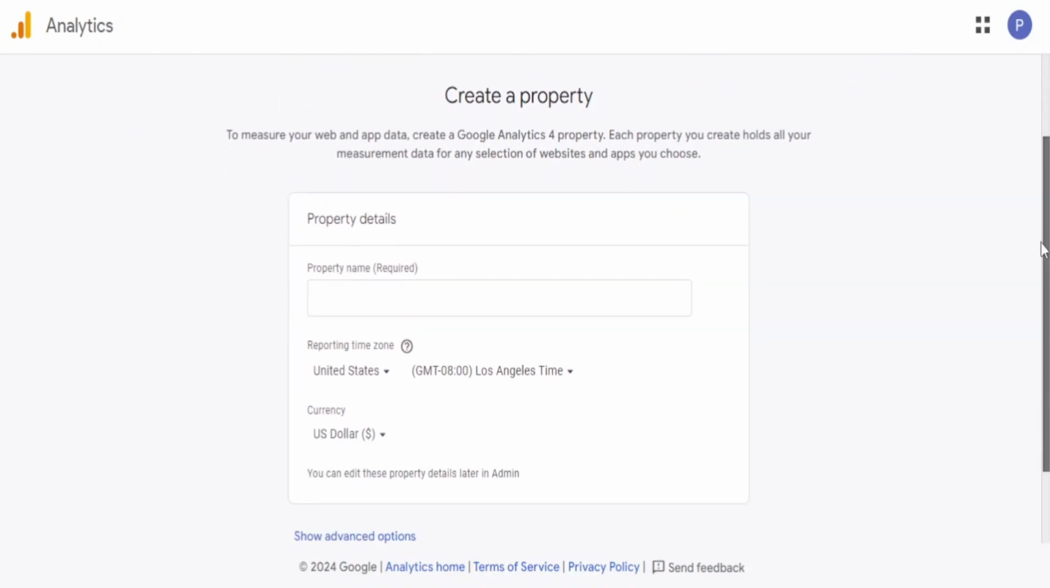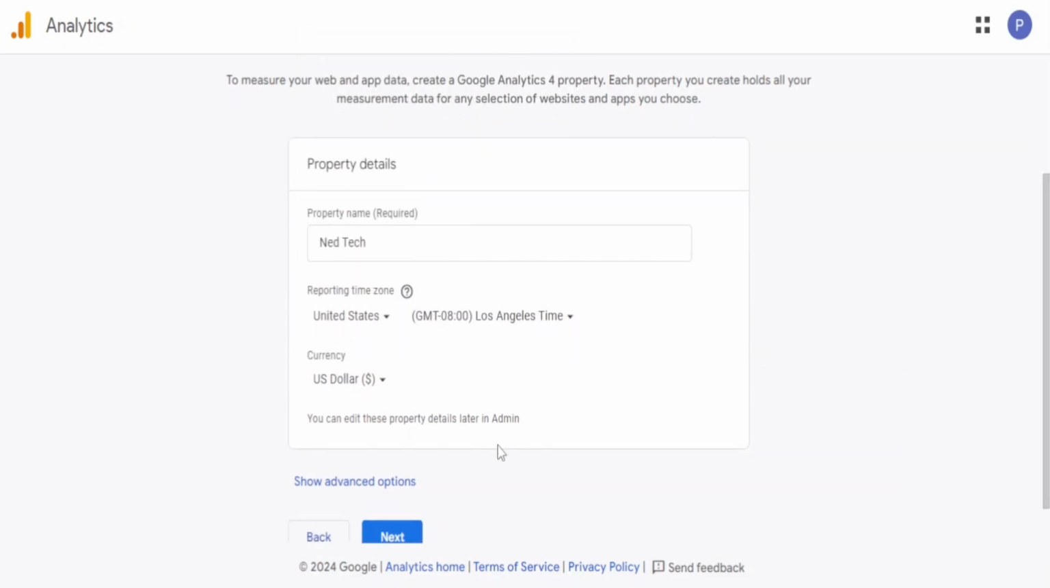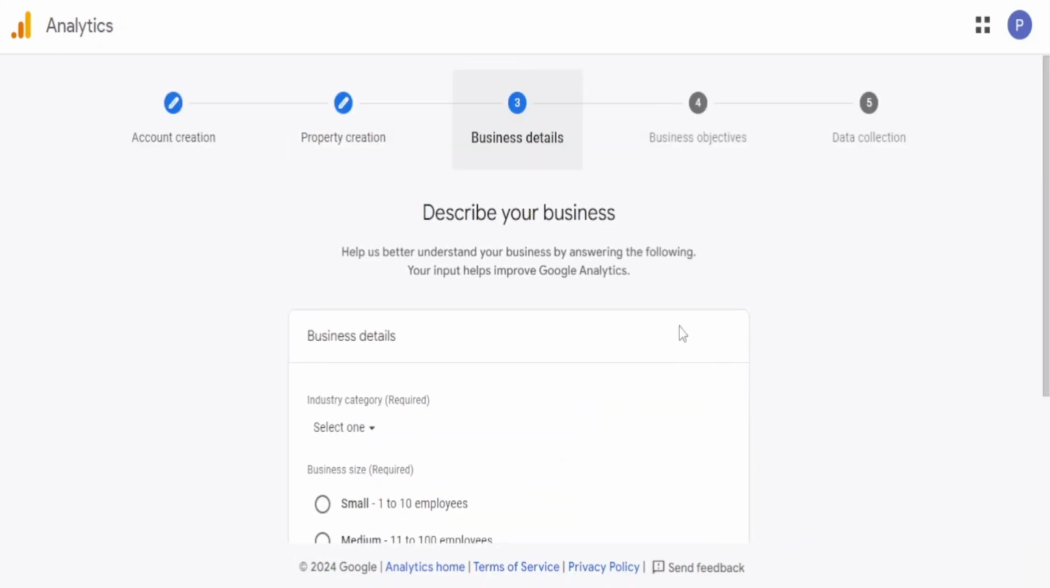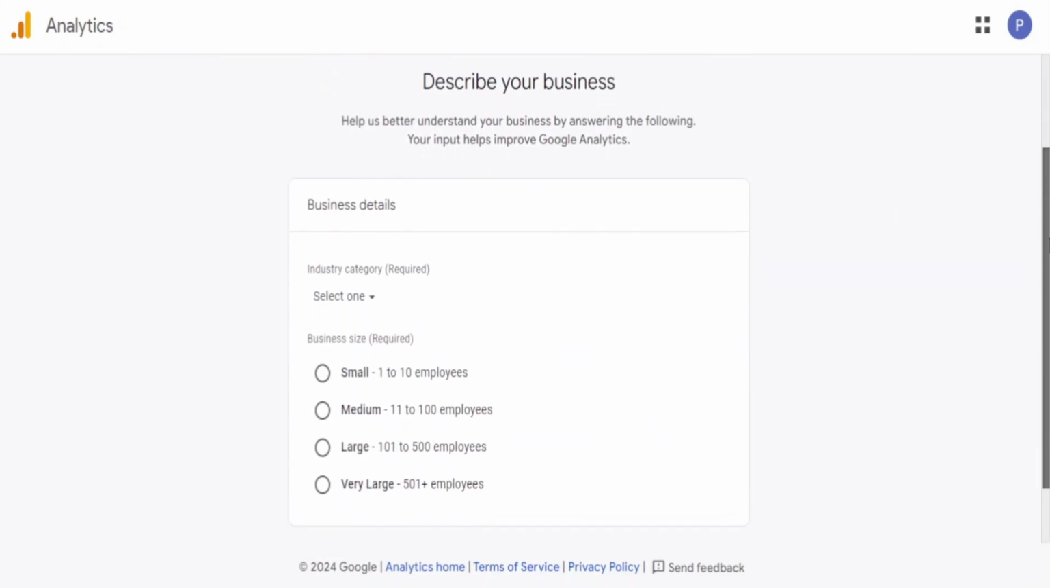Now we have to create a property. What's our property name? Let's say that it's NetTech. We can set the currency, the reporting time zone. Again, click on next. Now business details.